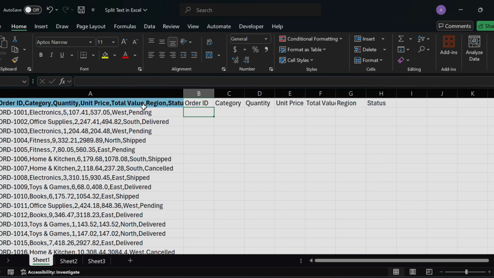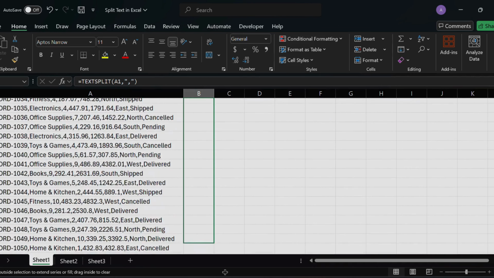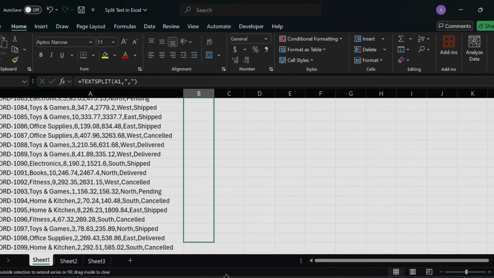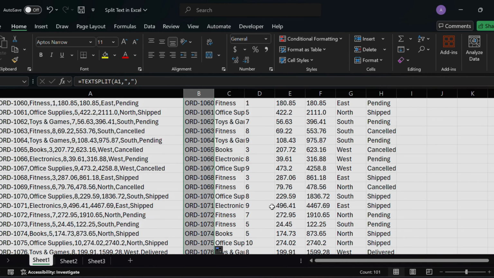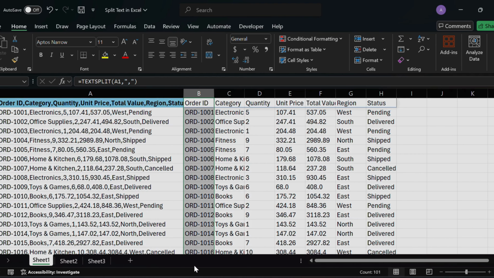Here you can see this text has now got separated into separate columns. We can click this cell, click on this plus option and drag it below till the end of the data set to apply the whole function to the data set. Here you can see now the whole table. All the text has now got separated into individual independent columns.